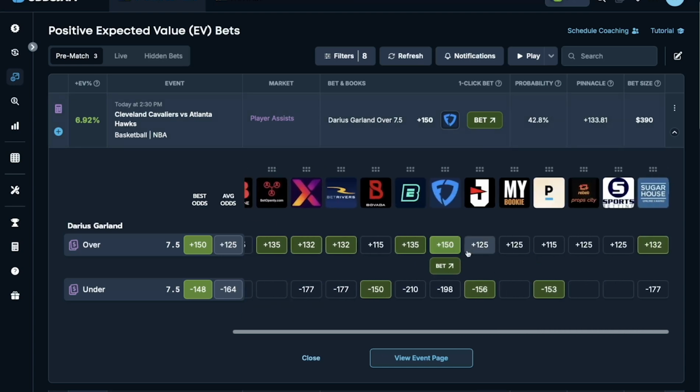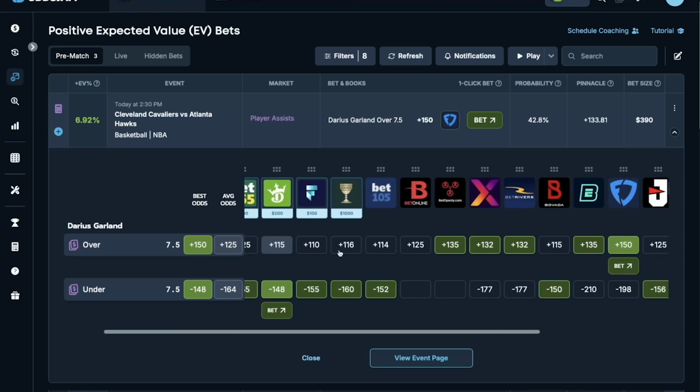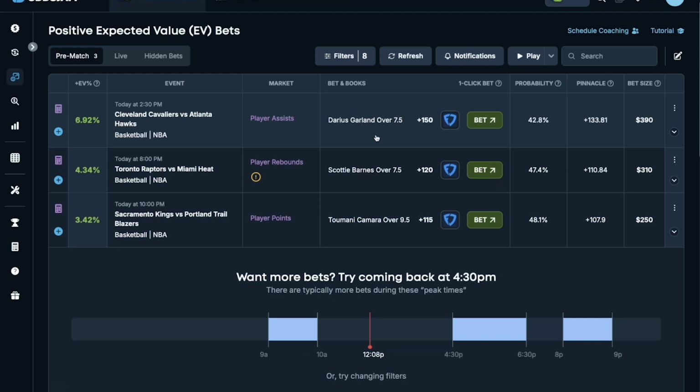You can see that this is a massive outlier compared to the rest of the sports betting market. You wager $100 over at DraftKings, you're making $115, where a $100 wager at FanDuel pays us out $150. That's a $35 difference, extra money in our pocket playing this over at FanDuel.